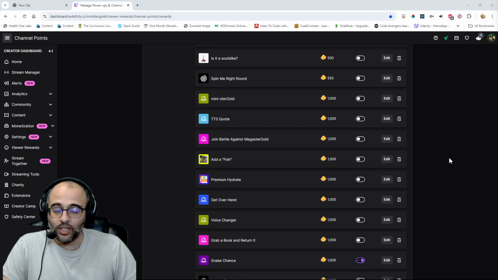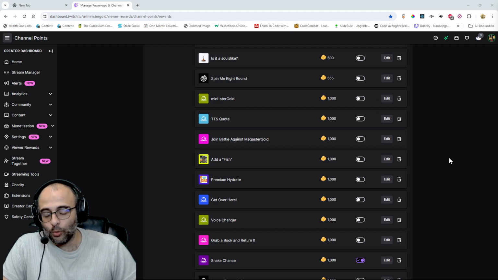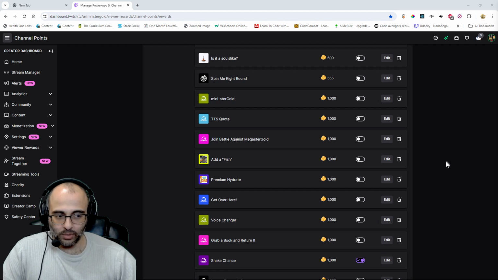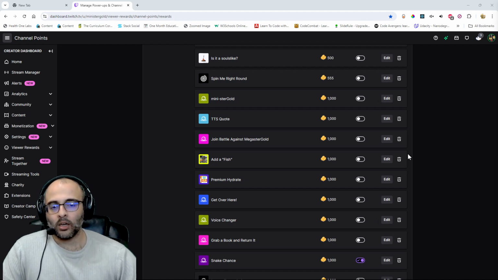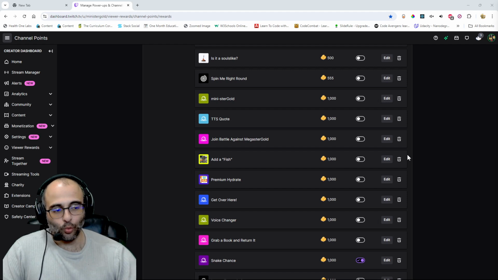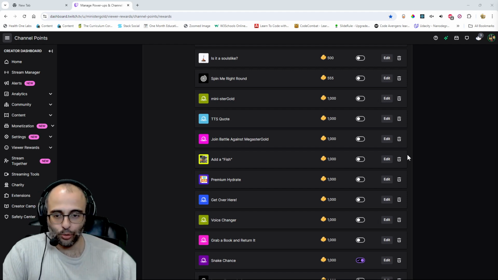And something else that I didn't mention in the previous video was that, because I want people to use the redeem as much as they can as soon as it's available without being really spammy, I added something to my add a fish redeem that tells users when it is no longer on cooldown.